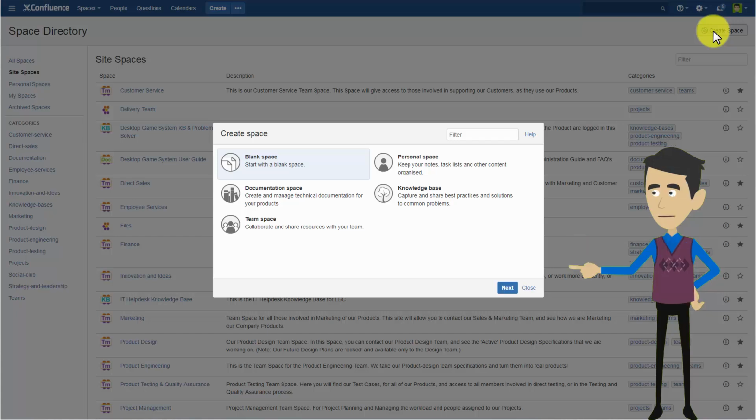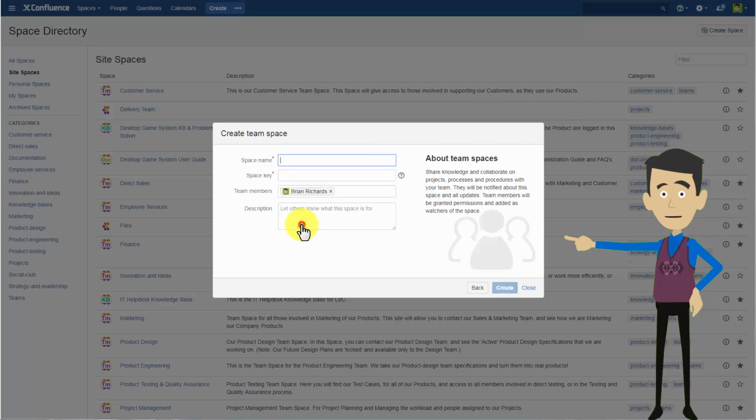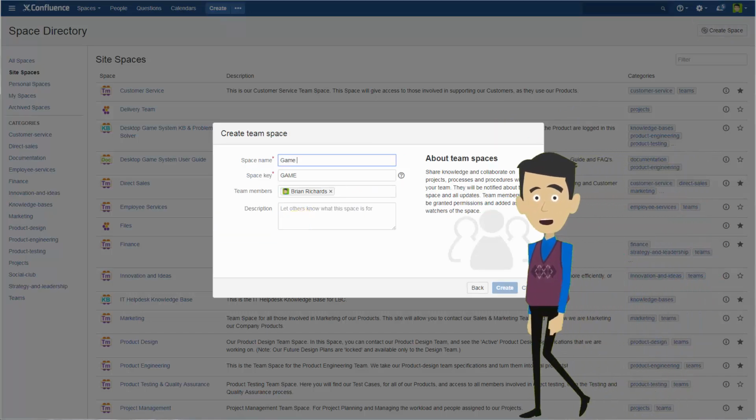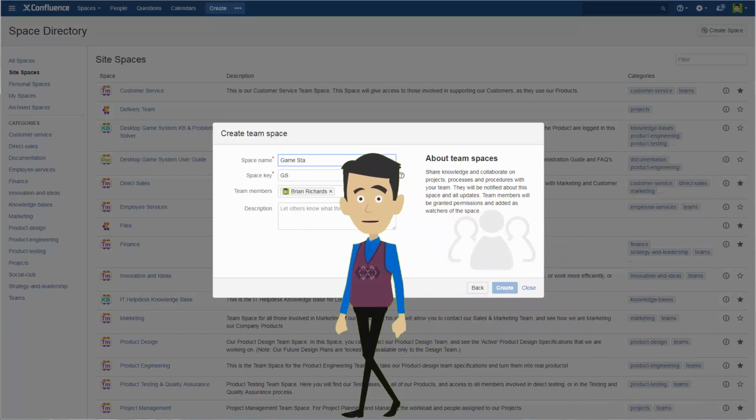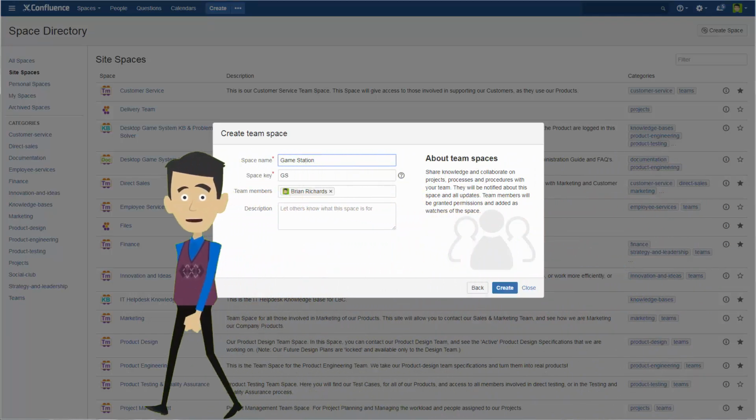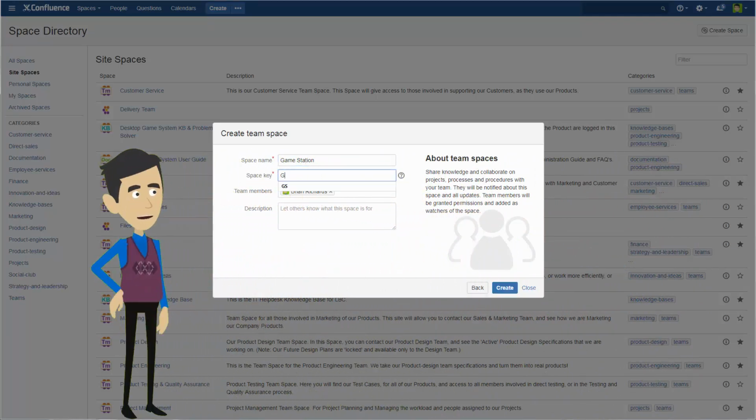The team space is a good starting point when we know at least some of the people we're going to be working with. It helps us set up our space permissions for individual users and includes a blog for communicating project and team updates. I'm going to select the team space template to start our new project, as this seems closest to our needs. Our project is for a new product called Game Station, so we'll use this for our space name. The space key will form the last part of the website address for this space.